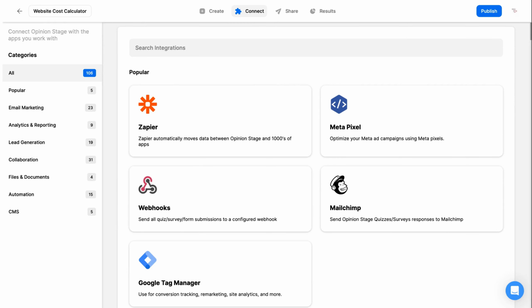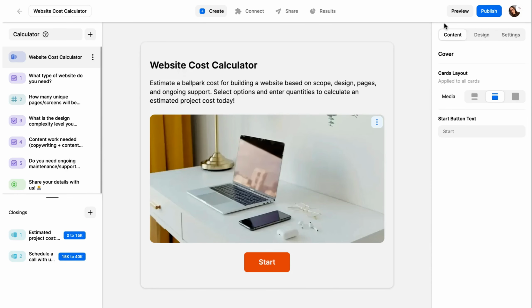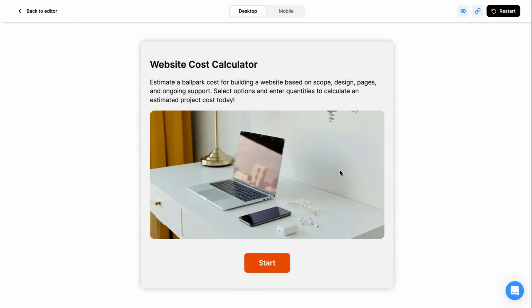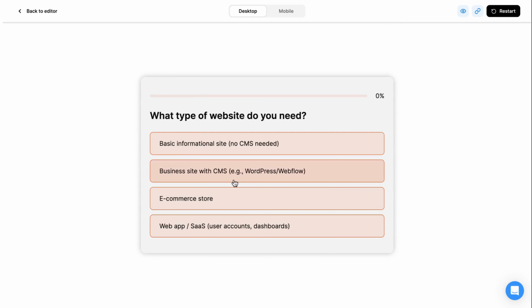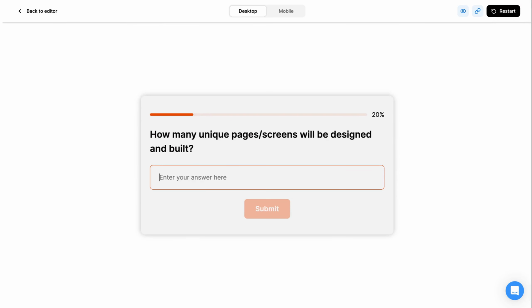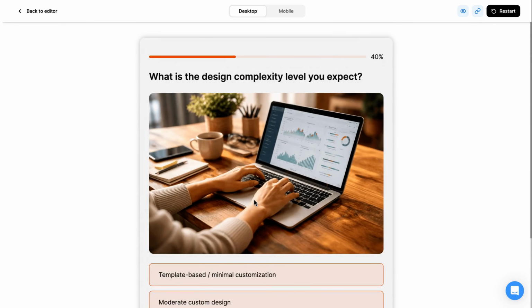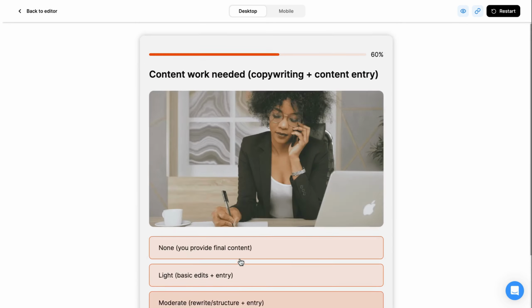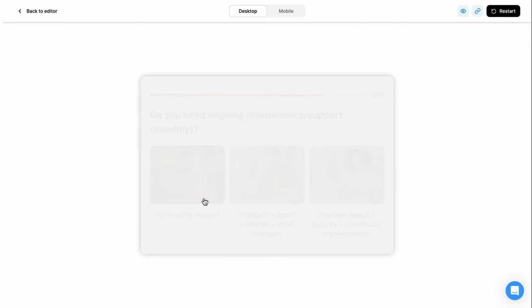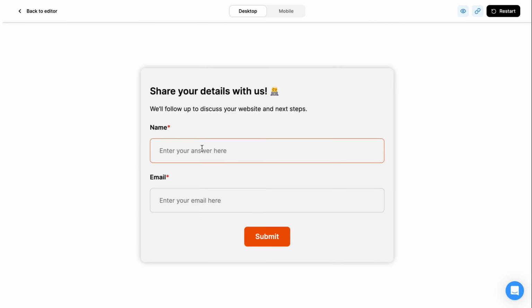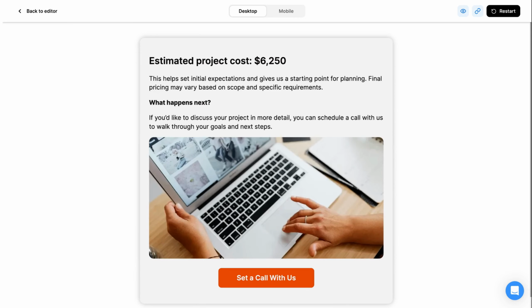If we want to see a live preview of the calculator without recording any responses, we can click the preview button here. This lets us go through all the questions just like our users will. We can check how the calculator looks to them, make sure everything works, and confirm the flow is as we expect. It's a great way to catch any issues or make quick adjustments before sharing the item. As we can see, the calculator created with Opinion Stage is engaging and fun to take.